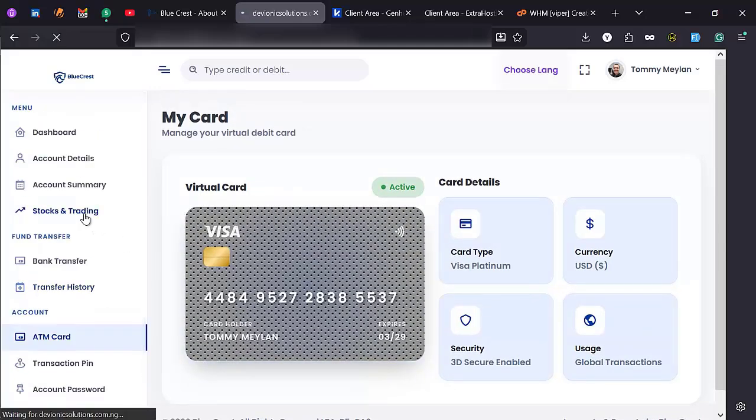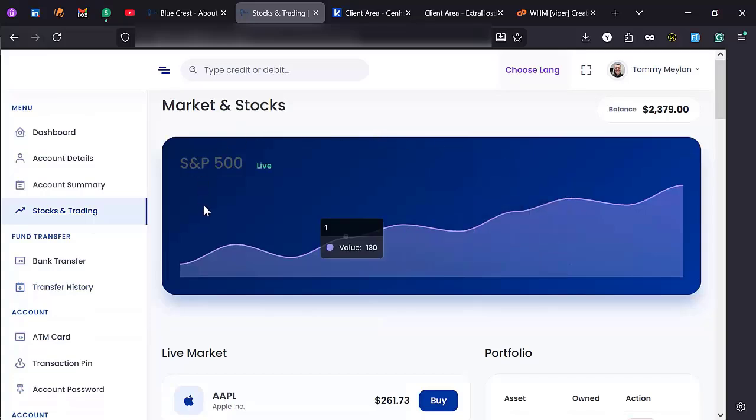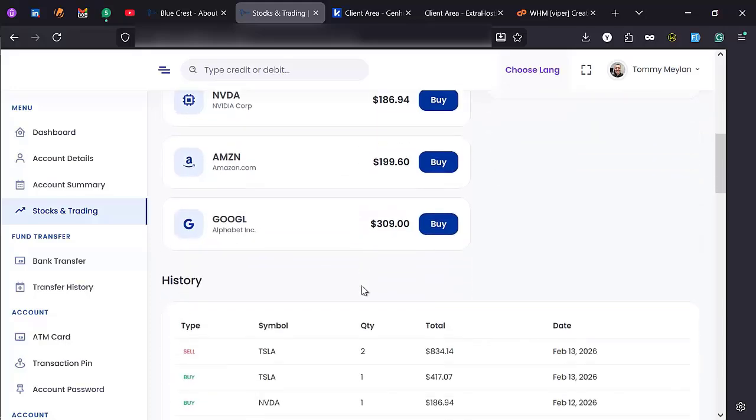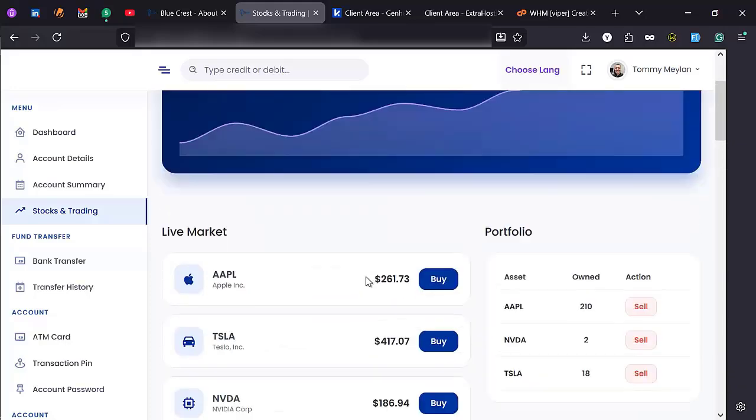Now let's go to trading. This is the trading dashboard. You can see live market, and the portfolio, the stock that this particular user has actually purchased. This is Nvidia, this is Tesla. So you can see the different stocks that are available for this user to buy.